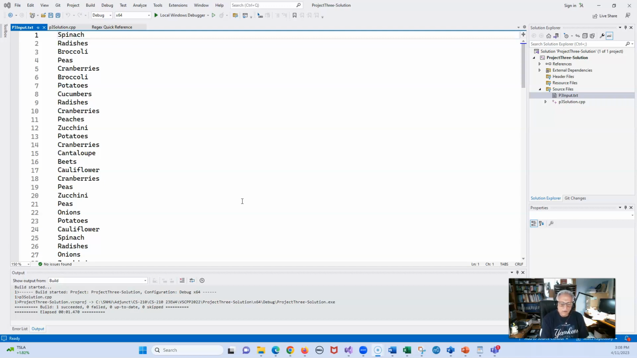So, what I wanted to do is give you a little bit of hints on how to do Project 3. If you're struggling, it's not that big a deal. This should help you out.